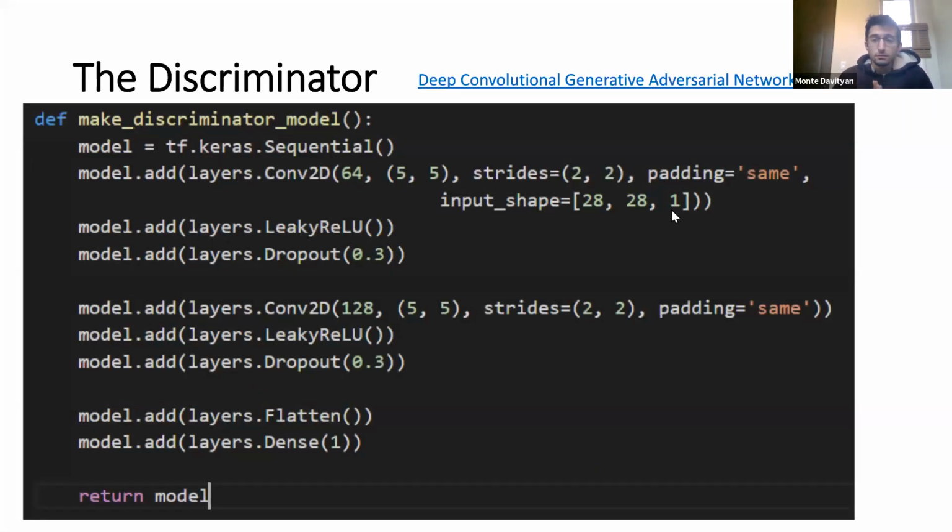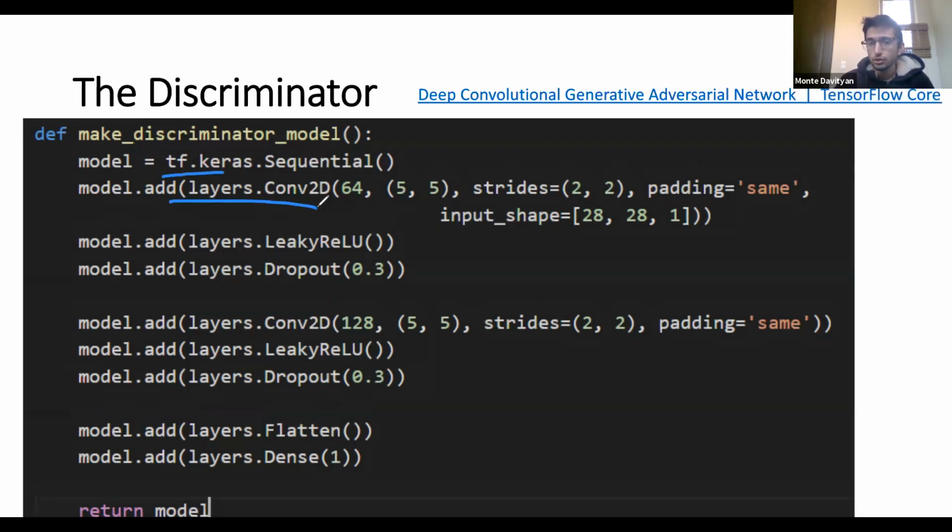Our discriminator is a lot easier. It's something we've seen before. Just a classifier. We have our sequential model. We have our convolutional layer, a regular convolution, not a transpose, but a regular one. And this is important, the input shape, 28 by 28 by 1. This is what we saw in the generator model. Our generator model outputs a shape of 28 by 28 by 1.